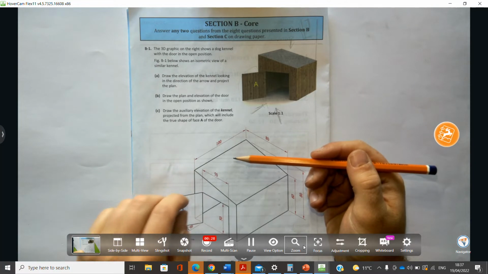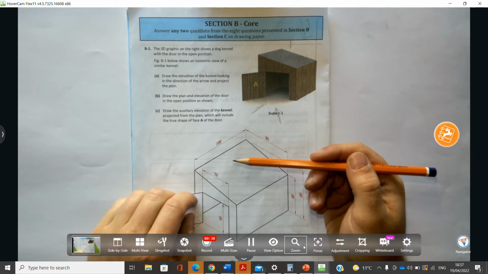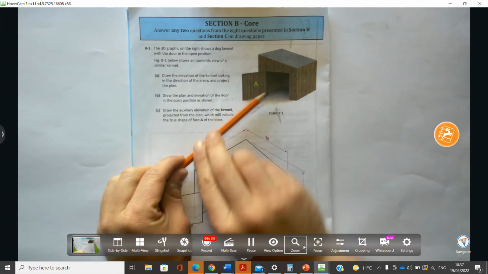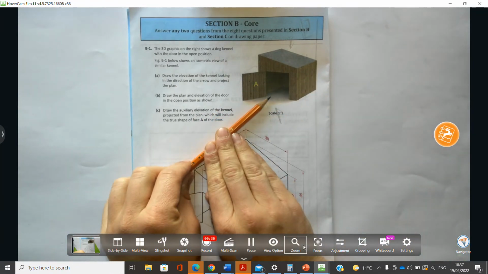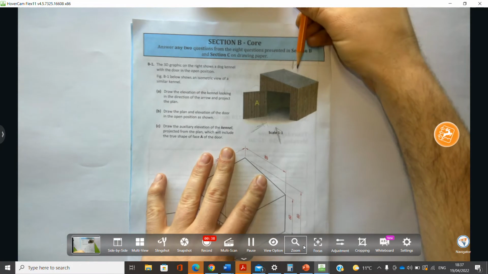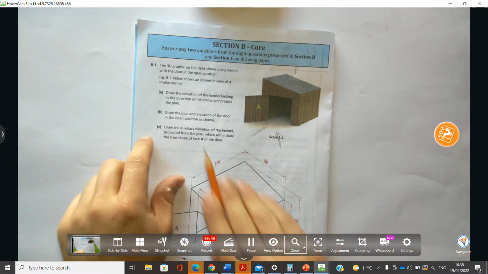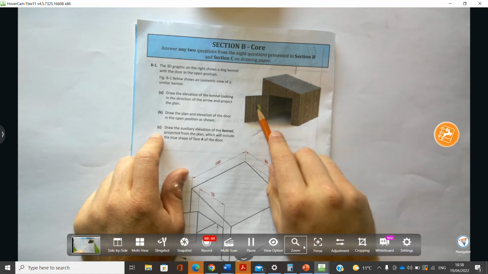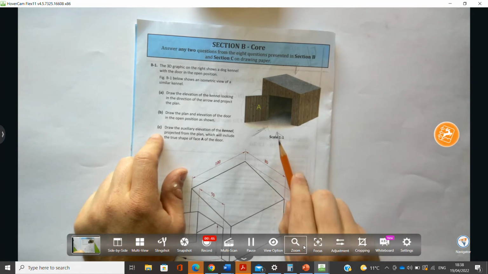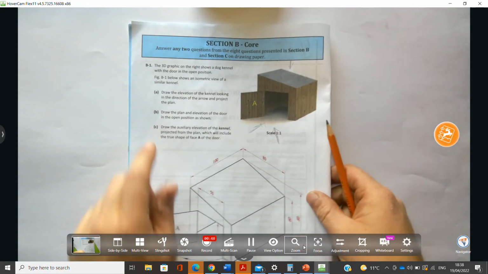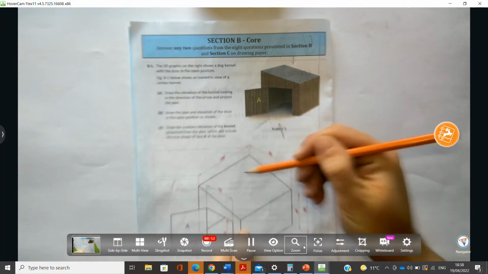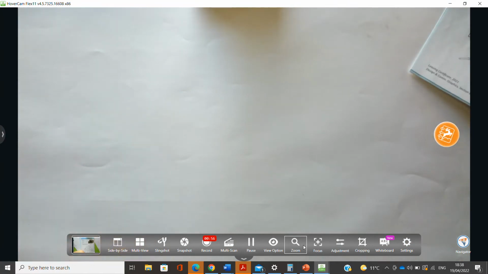You shouldn't draw the hidden detail, but you should be conscious of it in the elevation. So we're going to be drawing the elevation looking from there, the plan view looking from above, and then part C is we'll have to draw an auxiliary elevation to show the true shape of the door. So we'll be looking from this direction. Right, so it's 80 wide, 80 high on the left side, and 60 high on the right side.